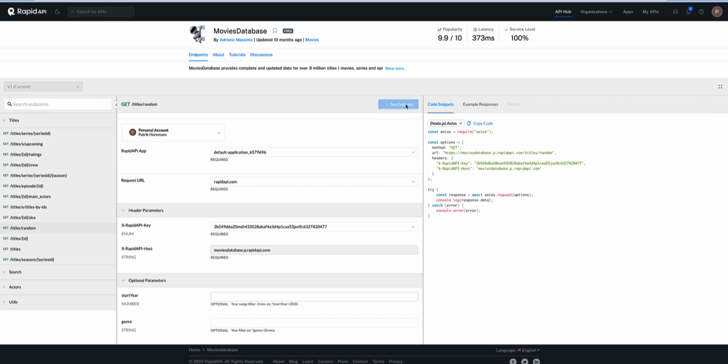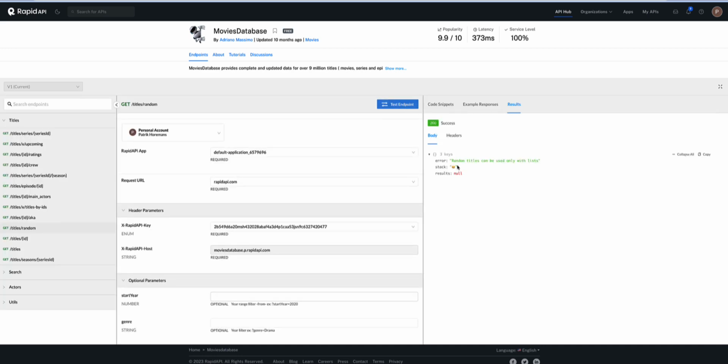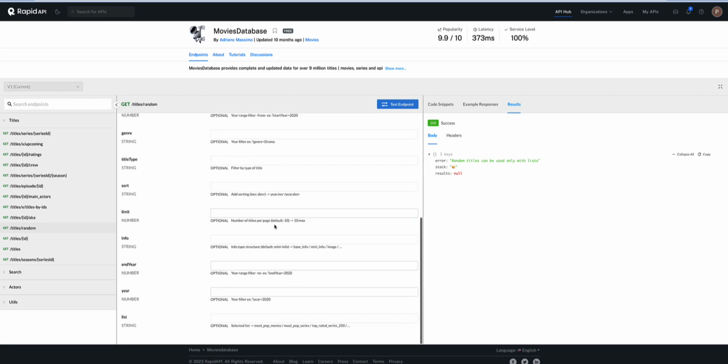And if you do here a random call, then it expects apparently something that can be used with lists. So this is not correct. Let's take a little look at what we expect. Lists at the bottom. And there's an example, most pop movies. Let's use that one. Movies. And let's test the endpoint again. Okay, now it's returning results.